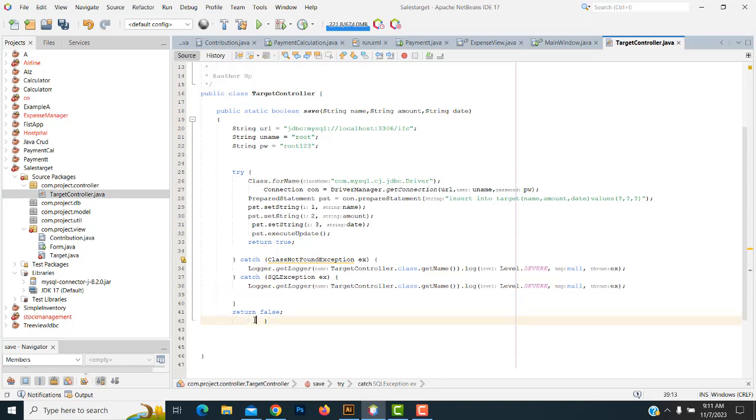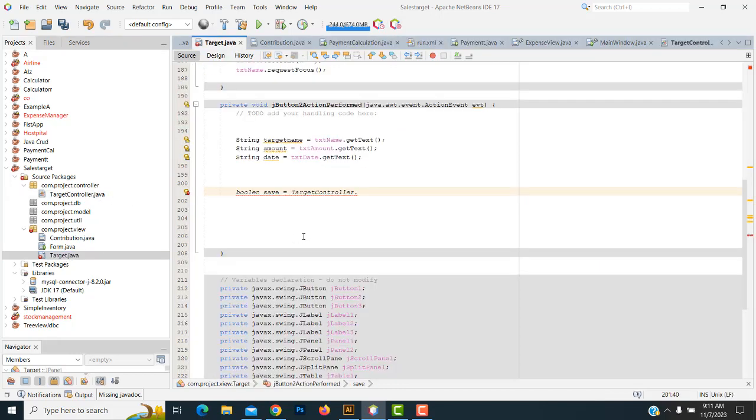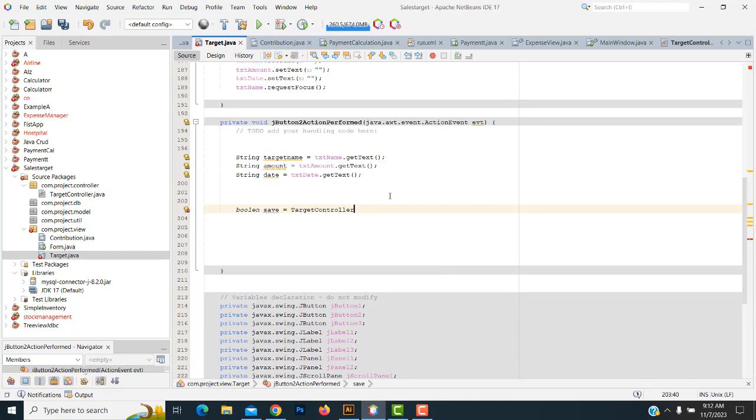Right, save this method, the save method. So here we have to write it here: the com program target controller. It has a method which is a save. Just the save method is here.